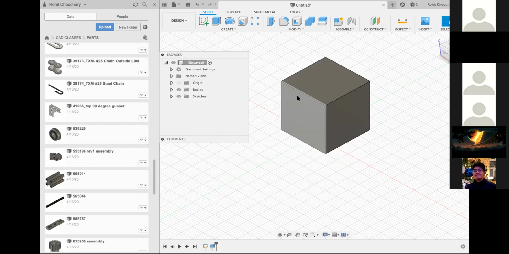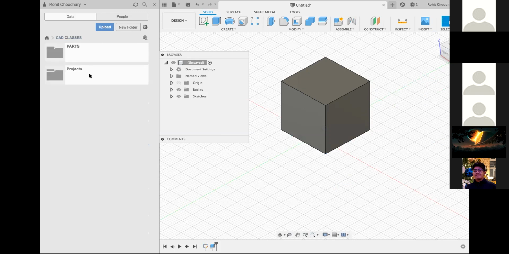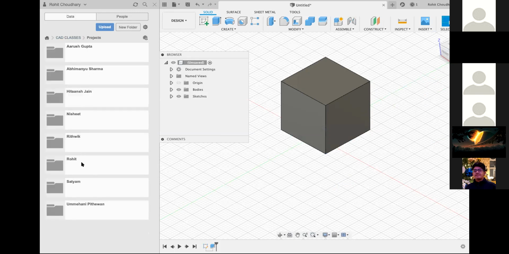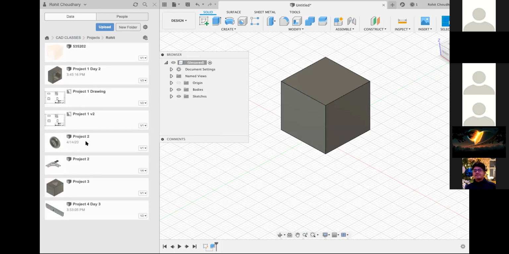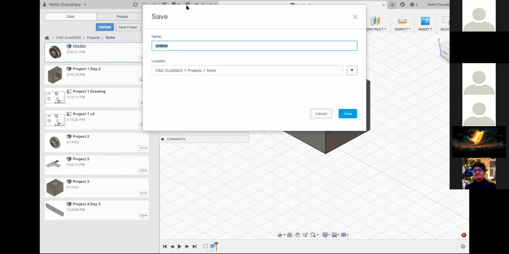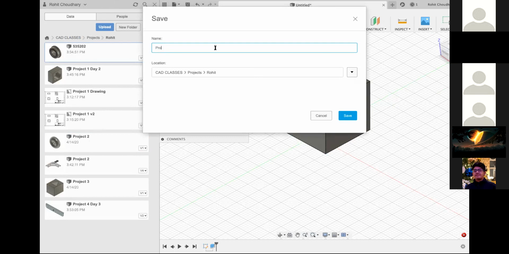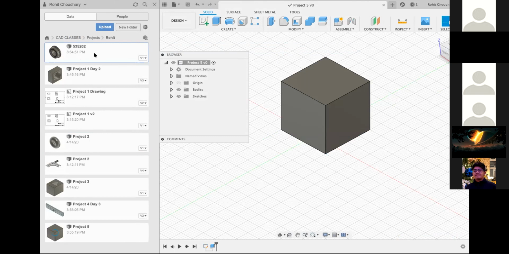Once I've done that, I can go into that part and find the radius. I'll insert this into my current design. Sorry, to save it, make sure you save this before you insert any parts in. I'll call this project 5, and I can now bring this into my current design.